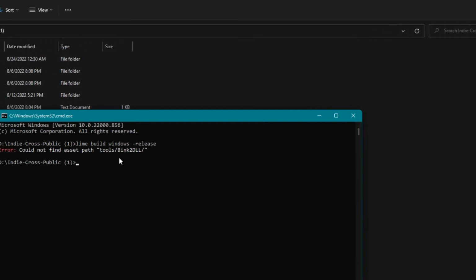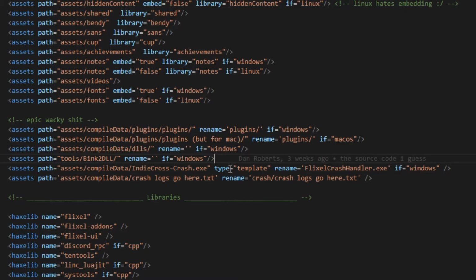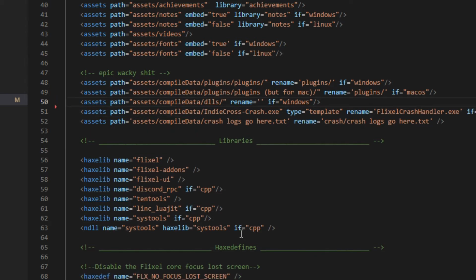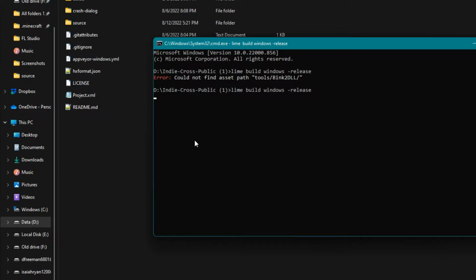Oh, looks like there is an error. To fix this we need to delete this line in project.xml. That was an unused library that was going to be used to make videos play better, but it never got used and didn't get included, so the team didn't get sued. Now let's try compiling again.